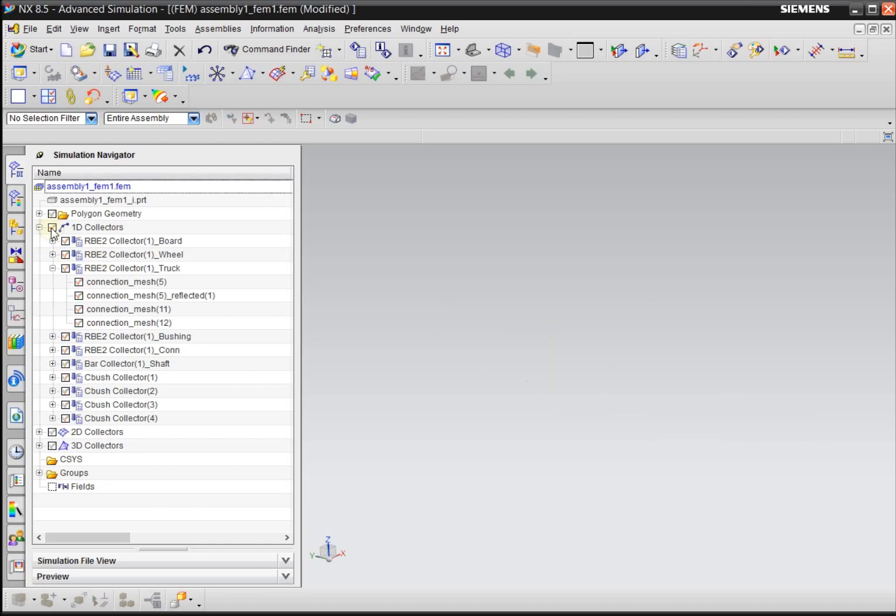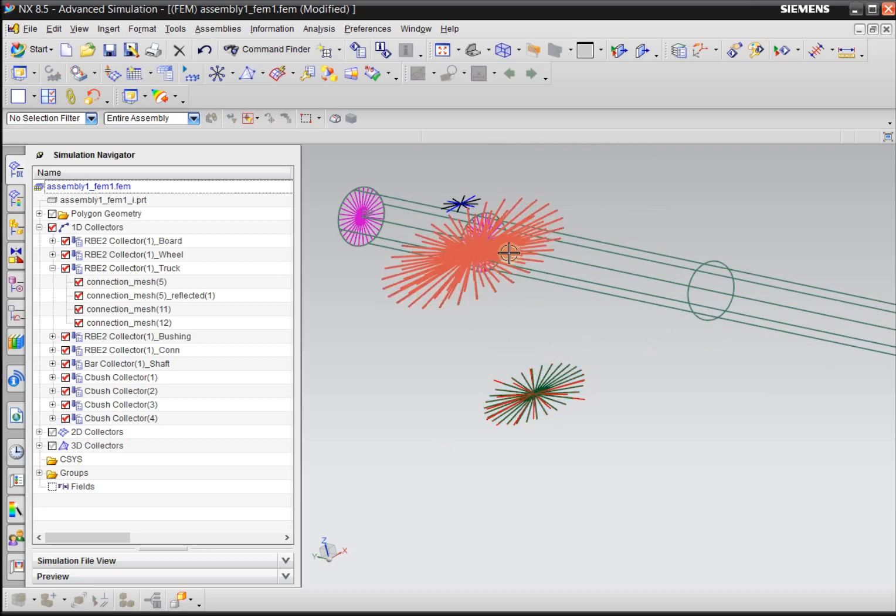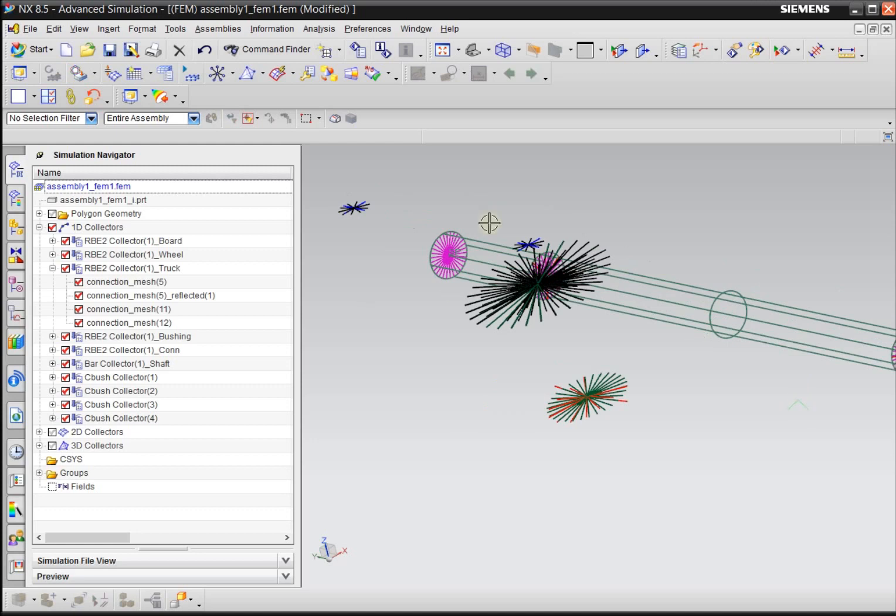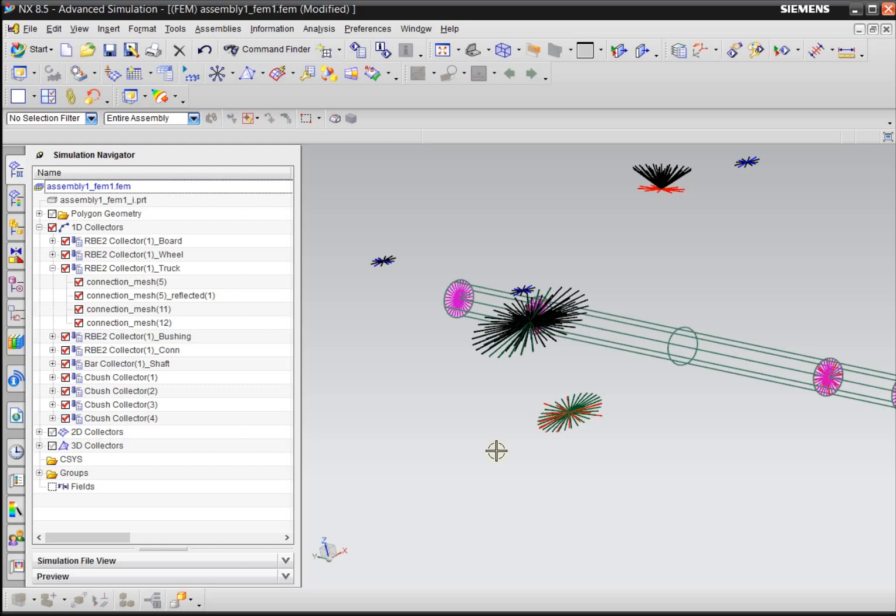So now you turn off all the 1D elements. You can see clearly. Just show the CBUSH here. That will be much clearer. Alright. Now we can go ahead and connect the, if you remember, that's the bushing to the truck, and the top pair is the bushing to the connector, to the board connector.